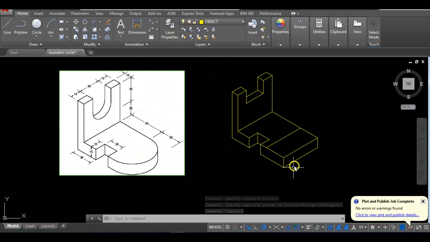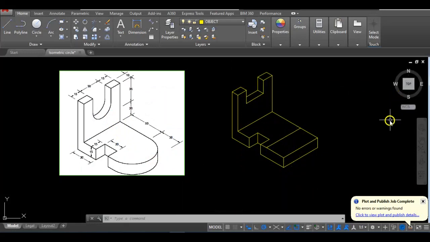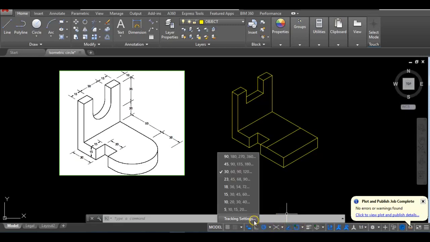Okay, so here's the drawing on the left that I'm going to be doing. I've done the basics already. I'm ready now to put in the isometric circle. So we're going to go to the status bar. There are two ways to do this. I'm going to show you one way now and then the other way a little later. So the first thing you need to do is to set your snap type to isometric snap.